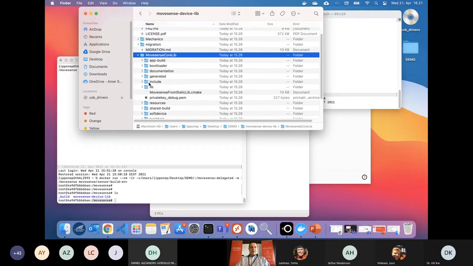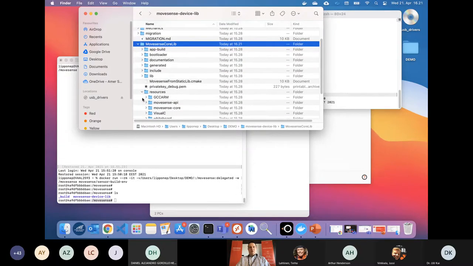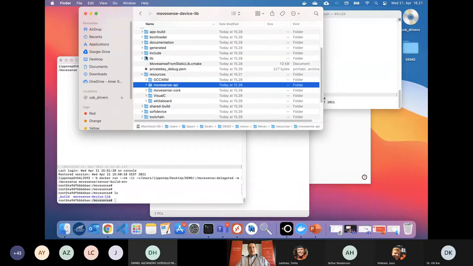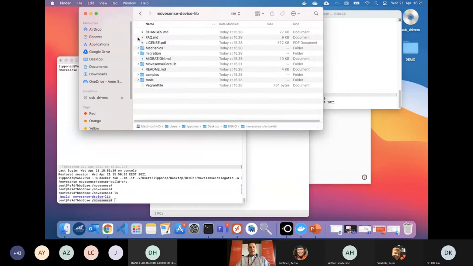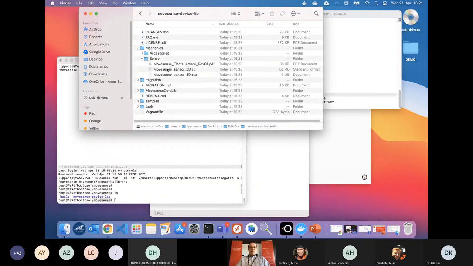There are all kinds of files here that you really don't need to know much about. One thing that you might want to know about is under resources; we'll look at it a bit later. There's the Movesense API folder under resources, and this contains our sensor API, which will come in a moment. But that's under the core library. Then we have mechanics, which has something handy for you, like accessory CAD drawings or sensor CAD drawings and electrical interface information, that kind of stuff.